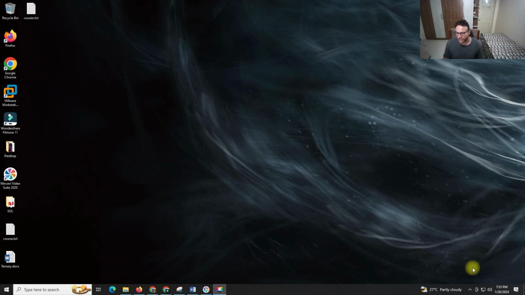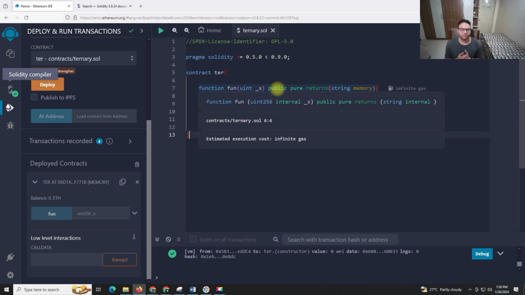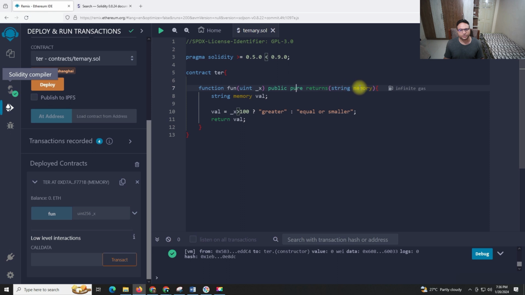Now we're going to the practical section. I'll open the code for you. This is the actual code for the ternary operator. The contract name is ter, which I have given from my side. Then we define a function over here. In the function we take a value as an unsigned integer, and we return a string value.